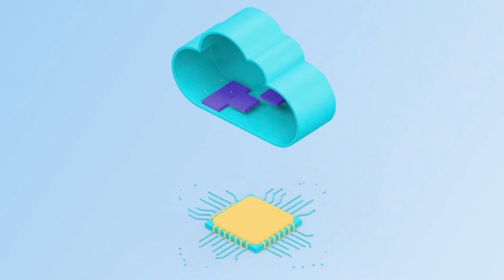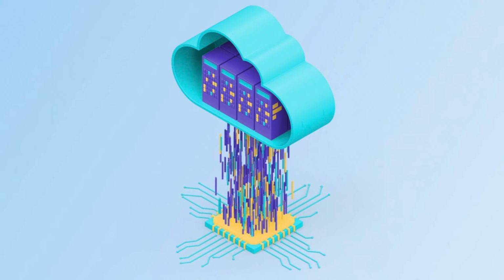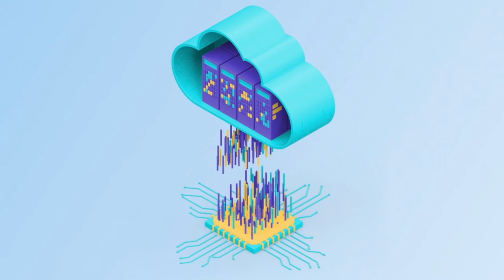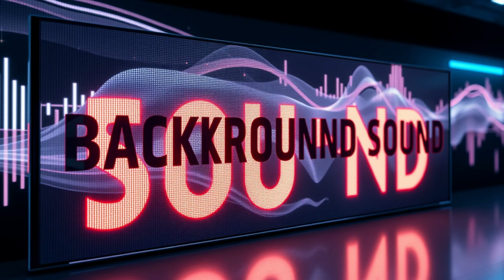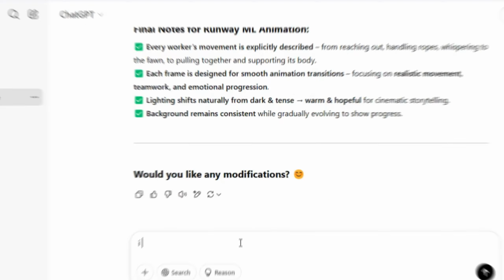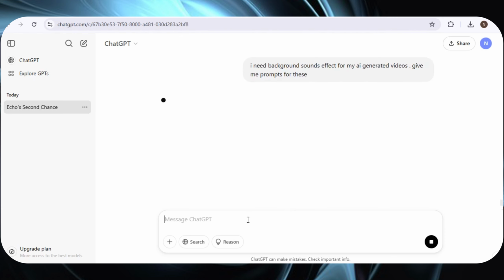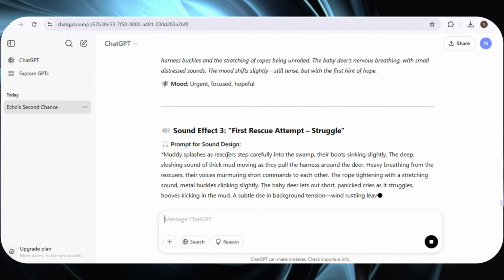Now that we have our animated videos, the next step is editing to make them professional and engaging. Before editing, we need to add background sound and sound effects to make the video more engaging. To find the perfect background sound, ask ChatGPT: I need background sound for my AI-generated video. Create a prompt for AI music generation. ChatGPT will generate a prompt for you.